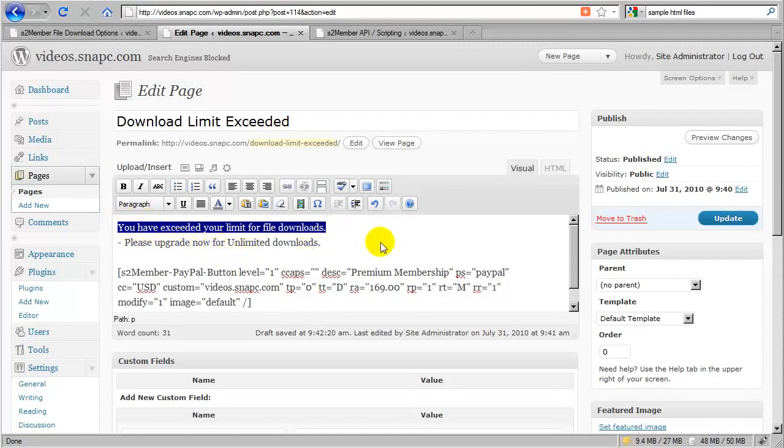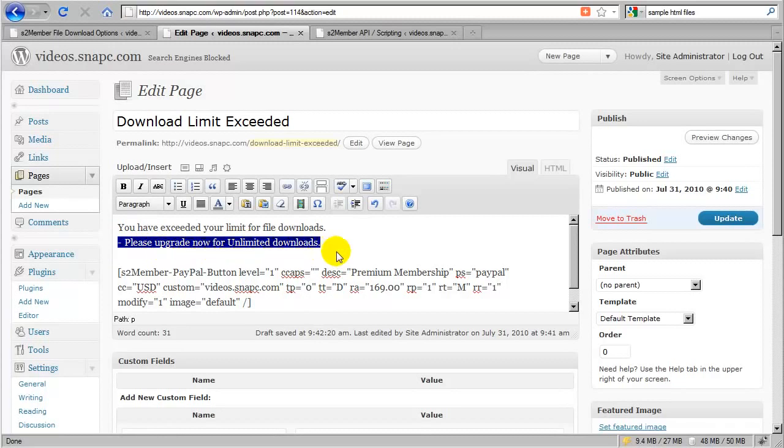Any additional information or graphics or media that you want to place on this page is completely up to you. In this case, since free subscribers are the only ones that would be limited, I put a note here because if you reach this page, you're obviously not a level 1 member, since my level 1 members have unlimited access. So I put a quick note that says, please upgrade now for unlimited downloads.